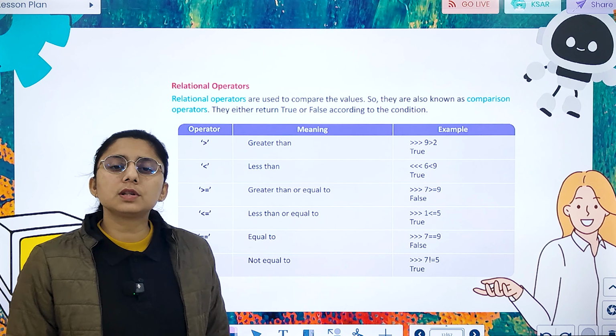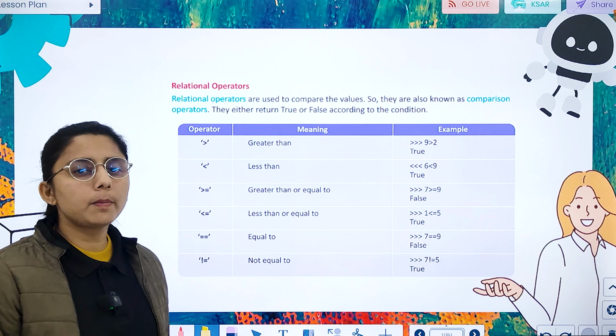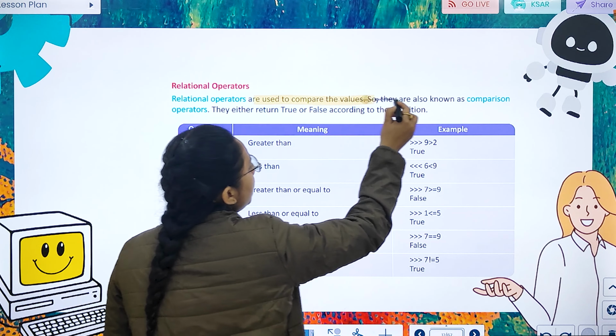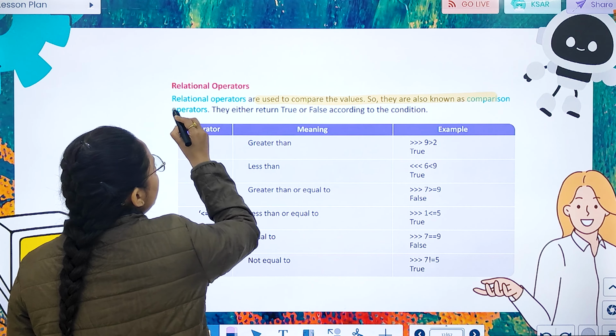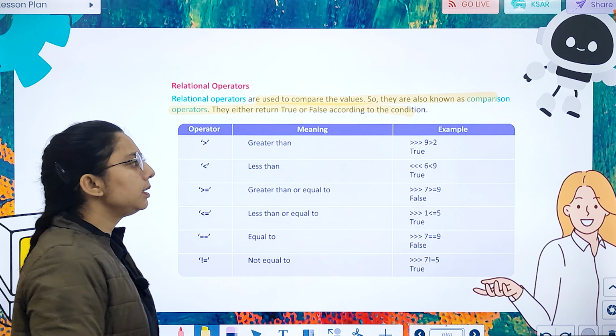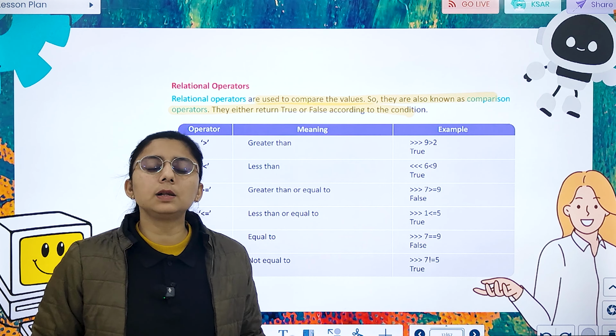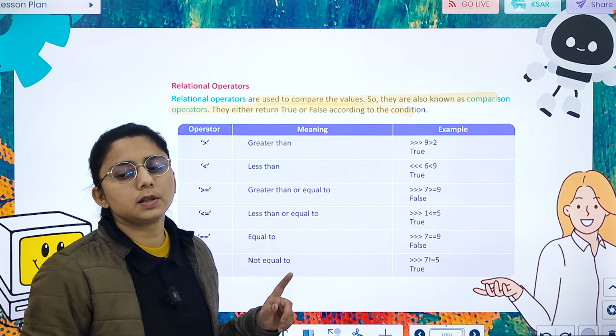Next, let's study some relational operators. So what are relational operators? They are used to compare the values. They are also known as comparison operators. They return either true or false, so the statement will be either true or false.